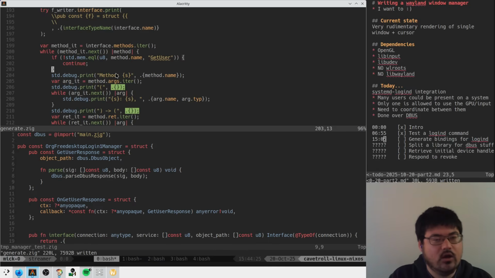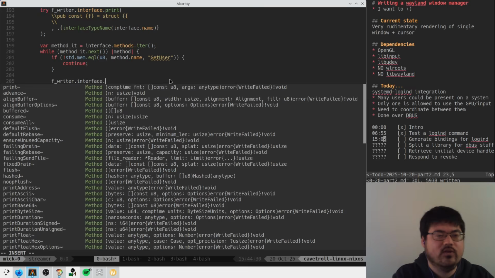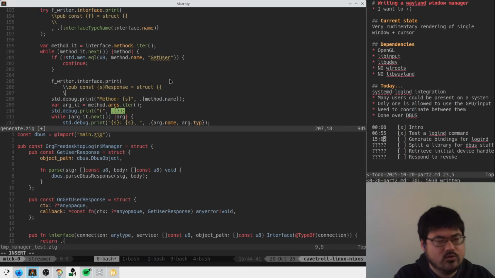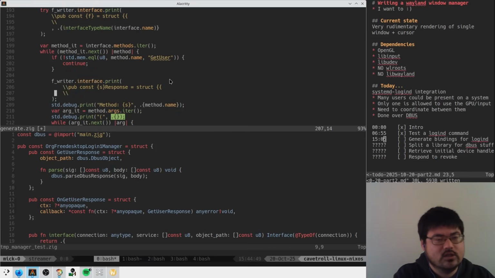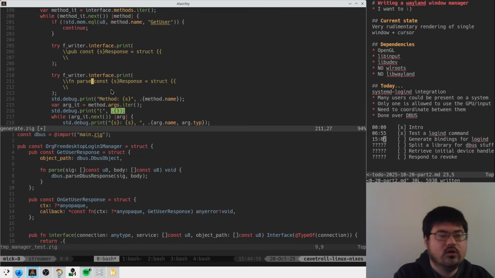So we have this guy, we're iterating him. We're gonna output one thing that's like interface print, and this is pub const this thing response is a structure, right? Who has each of his fields in here, right? So we'll figure that out in a second. And then he is going to have a function parse who takes in unconditionally a signature and a body.